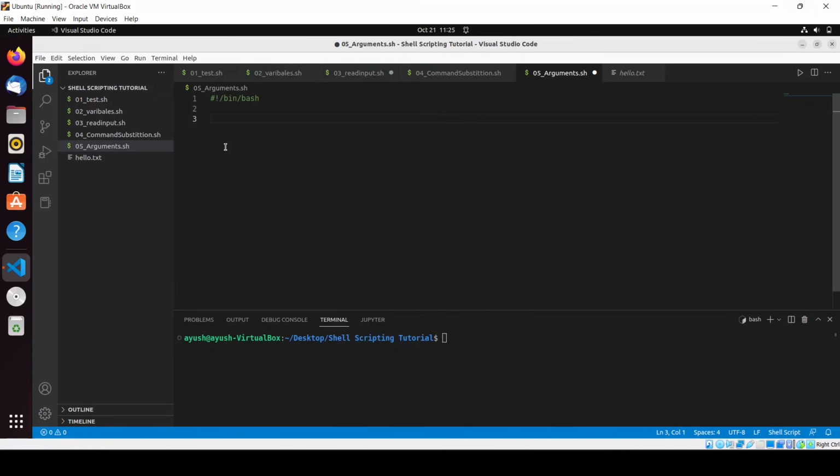Before starting the video, let me tell you the first thing. Suppose I run a script, like this command substitution script. Here I will pass some parameters, like my name, my number, and my country, India. In this way we can pass the parameters.